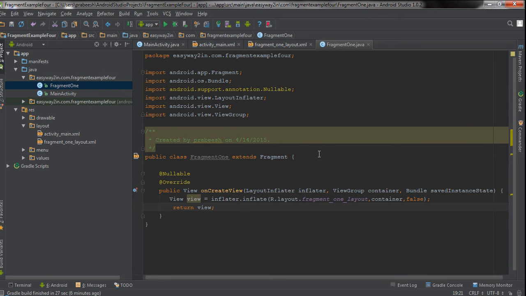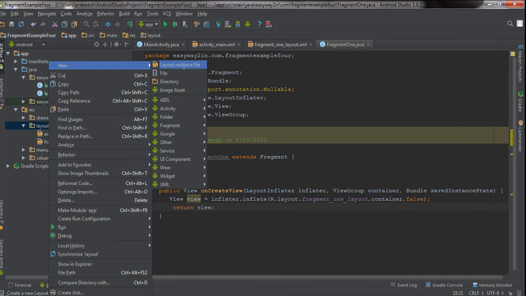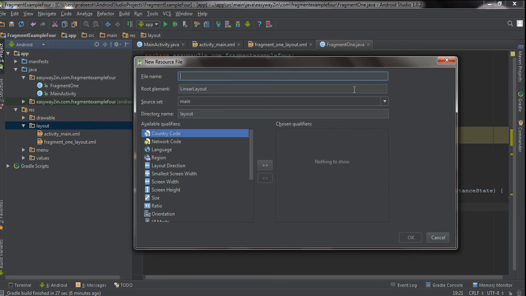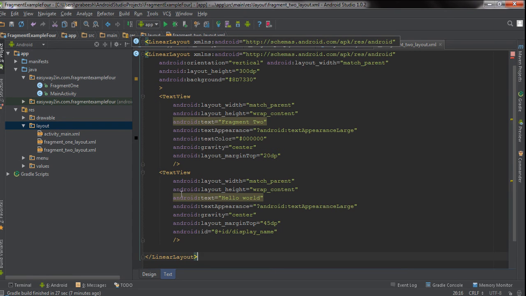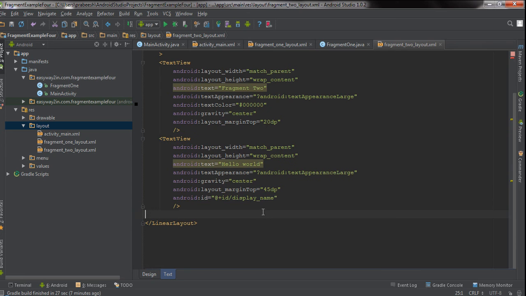Now we need another fragment to display the name. So create a new layout file for fragment 2. Create a new layout resource file. Name it fragment 2 layout and click OK. Now here I am going to make the design for fragment 2. Now I finished the design of fragment 2 layout. This contains two text views, and I display the username using this text view with ID display name.